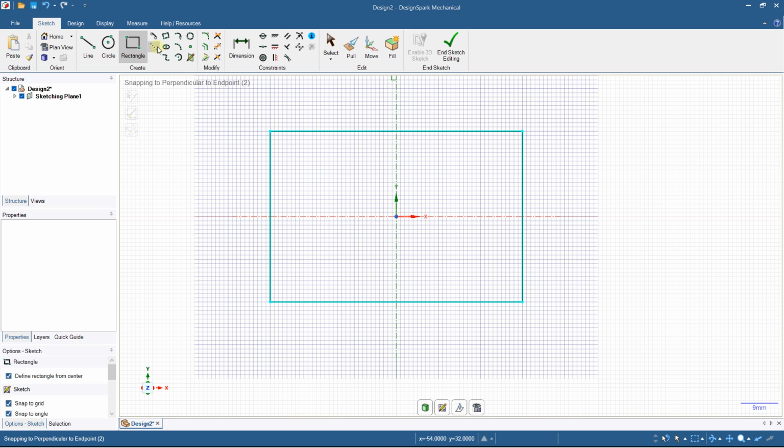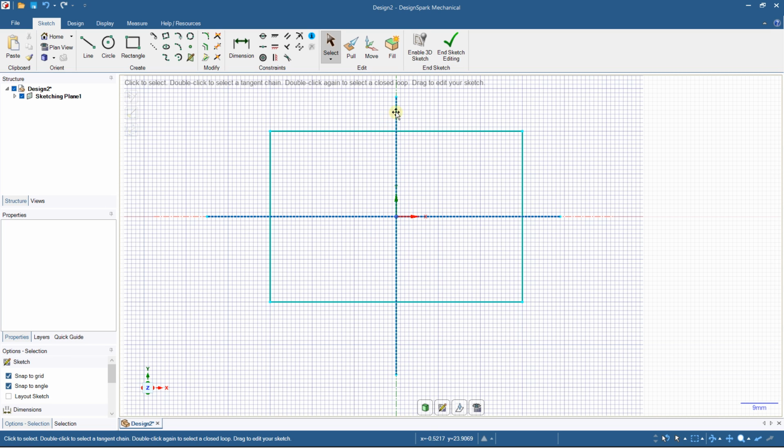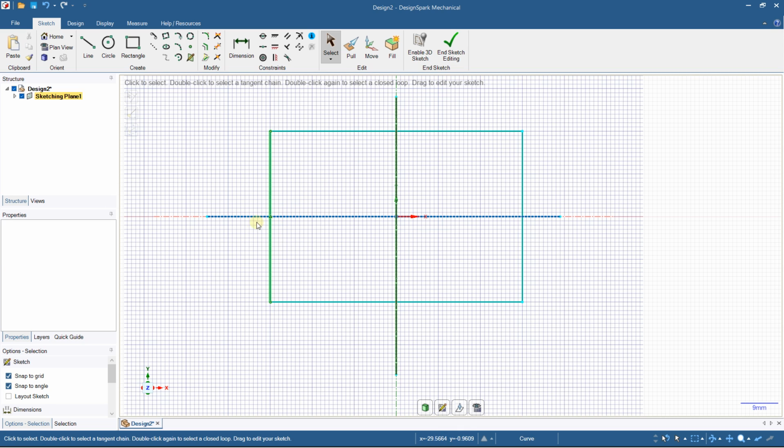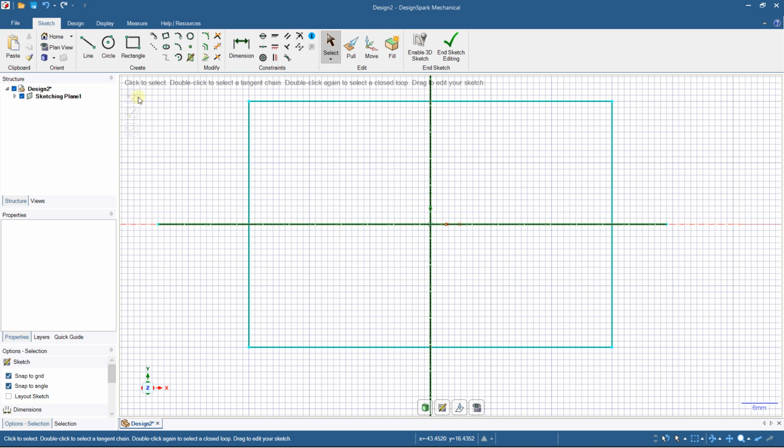Let's create a construction line. I can create a construction line here or a construction line in the other direction. Let's create a construction line here and create a second construction line here. Oops, let's do this again. And yes, let's create a second construction line in this area to add a symmetry. Then I can left click on the first construction line, set as mirror line, and left click here, set as mirror line.